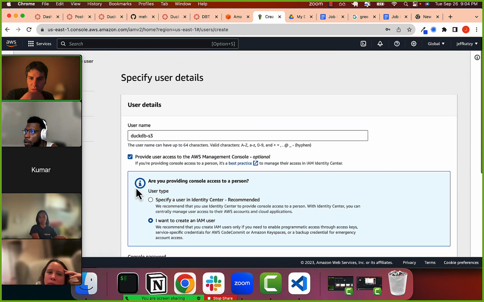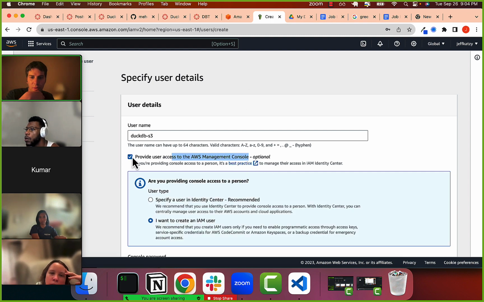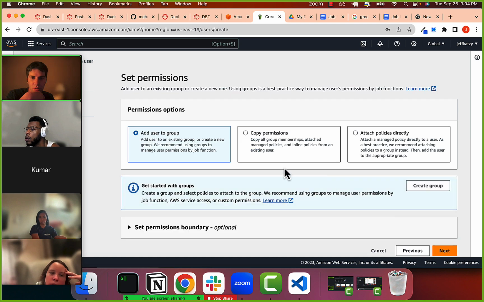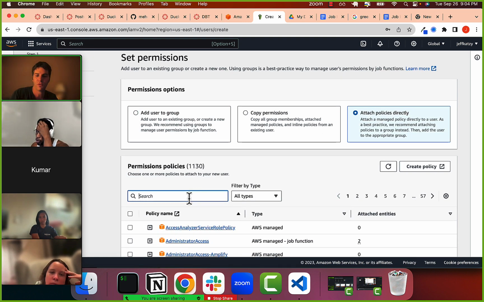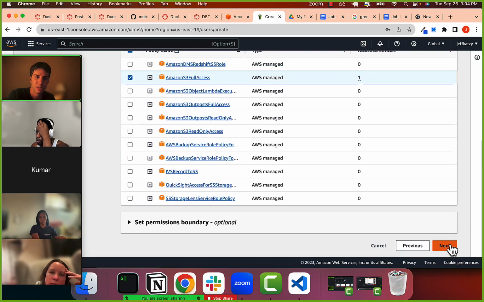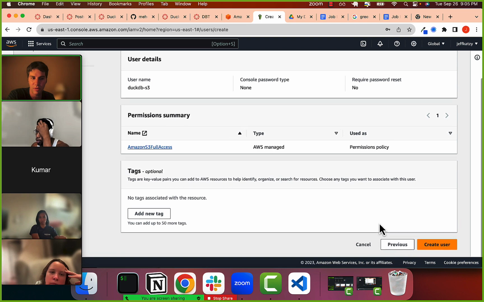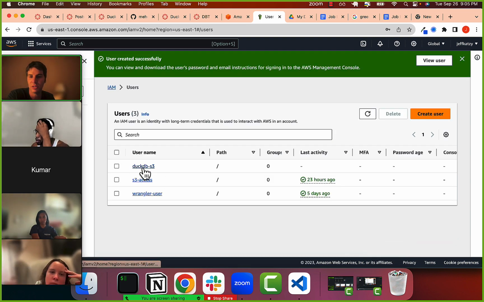Wait, do I need this? No, I don't. I'm sorry. This is if I want to log in to AWS through the web. I don't want that. Okay. Now I want to attach the policies directly and look for S3, Amazon S3 full access. Click on next, and then from there, click on create user. Okay, so now I have this user.